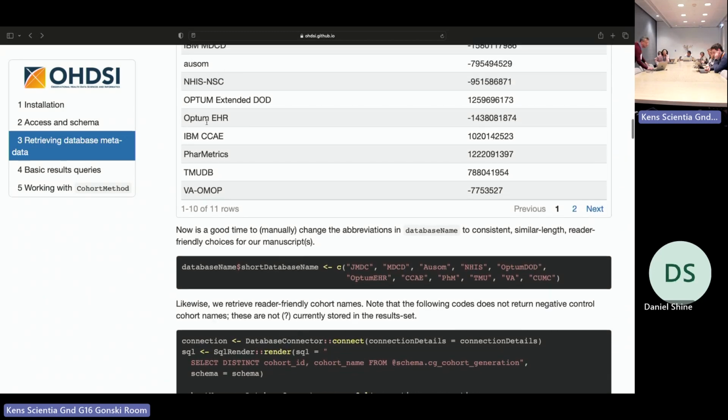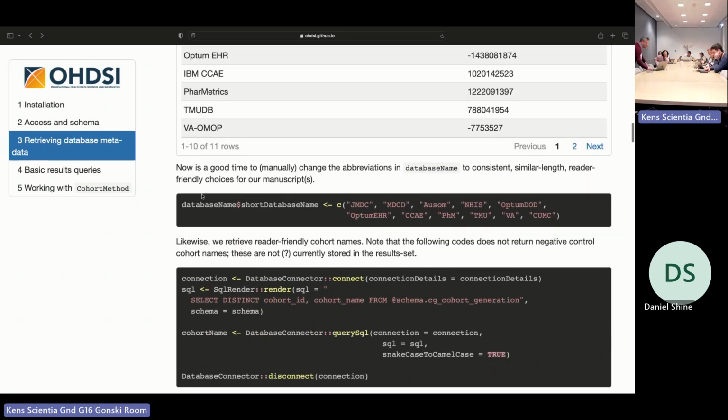So, given this stored information, I've said, actually, I want some short database names that I'm going to use, and they're going to end up looking very pretty. And I've standardized them as much as I could.